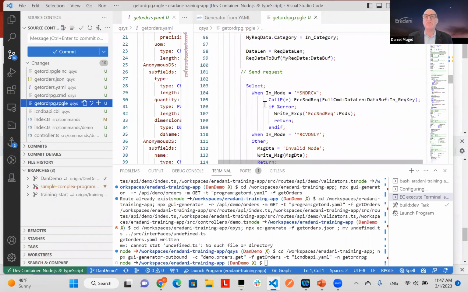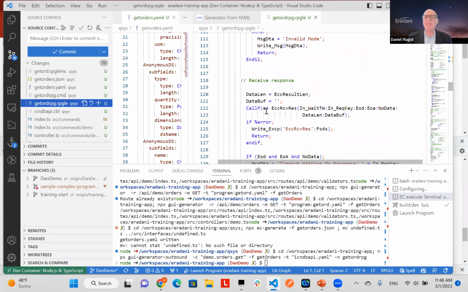The important part is down here where it says, call Eradani Connect send request to send out the data that I need to send to call that API. And then the Eradani receive result, which gives me the data that comes back. Again, this can be an asynchronous process where I can send out tons and tons of requests and then just read the data as it comes back. But it's generated all that code for me.